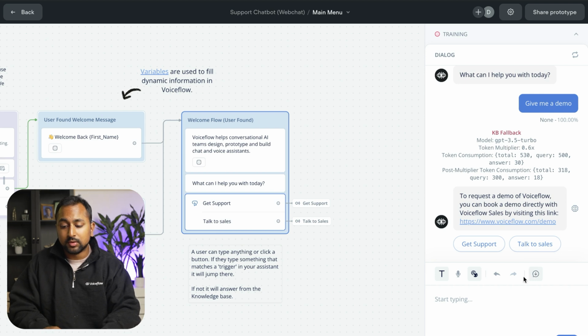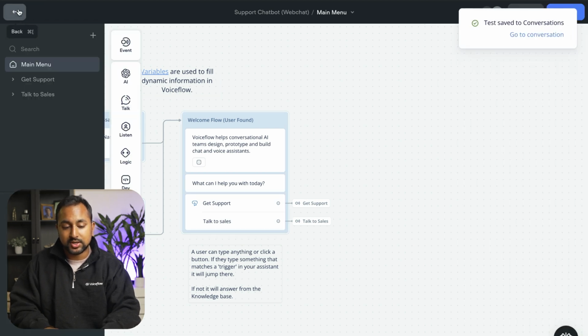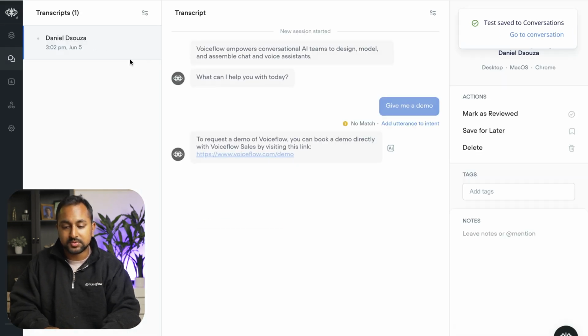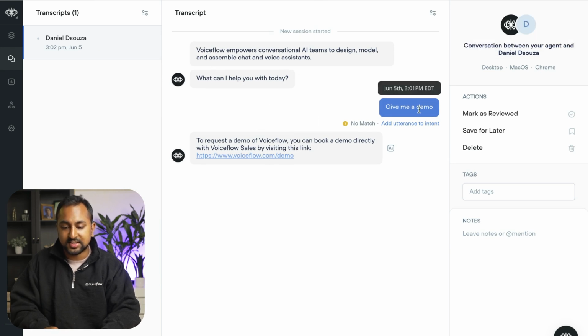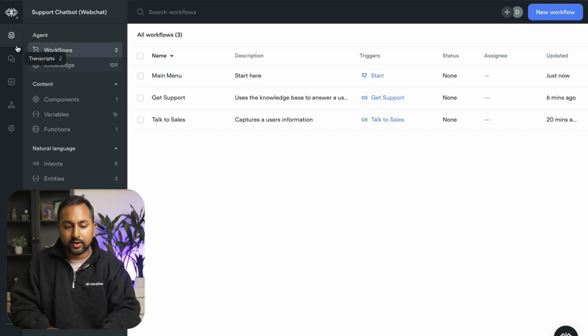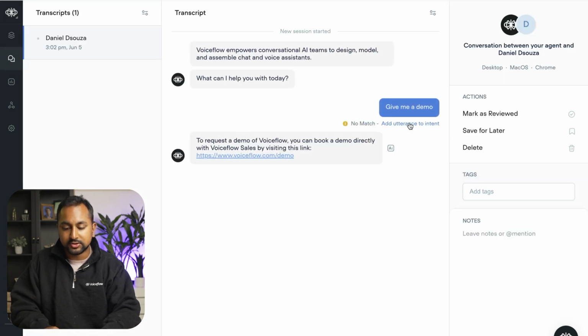So what I want to do, and this is really useful when you actually have your assistant live as well, is you can go to your transcripts and see that someone said something that didn't match anywhere. You can do two things. One of them is you can add this utterance to an intent.